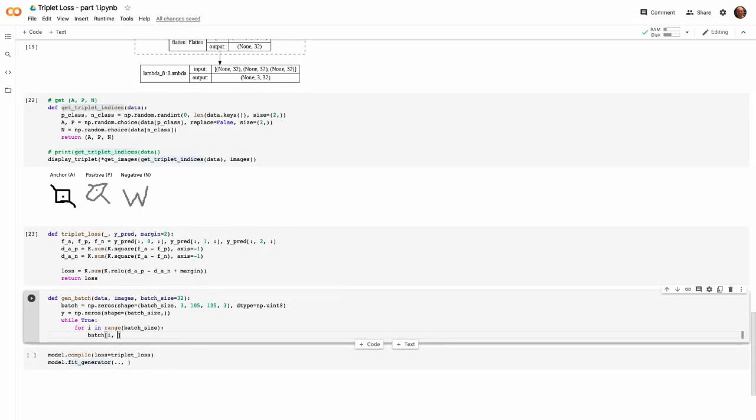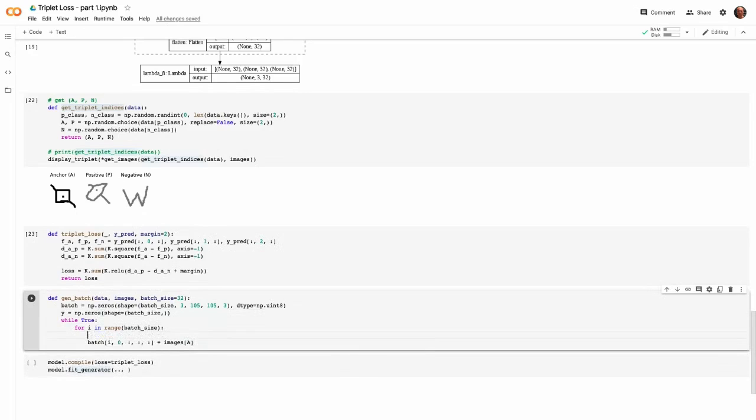And on the index y, the current iteration, we're going to say that on the element 0, which is the anchor, we're going to put the A image. And we don't have the triplet generated here, so we need to first generate A, B, and N using that get triplet indices from the data. So we now have the indices of the triplets.